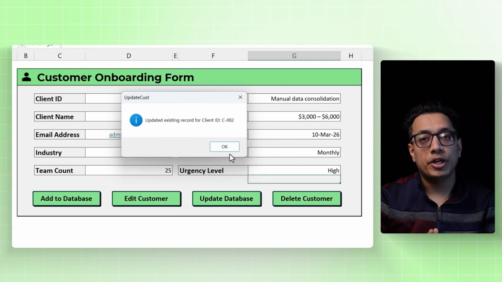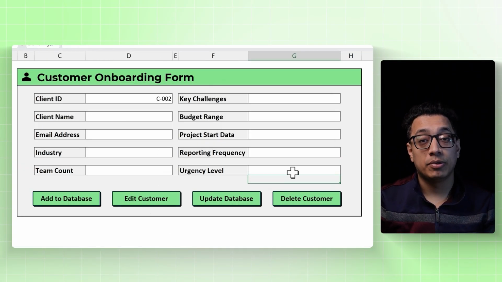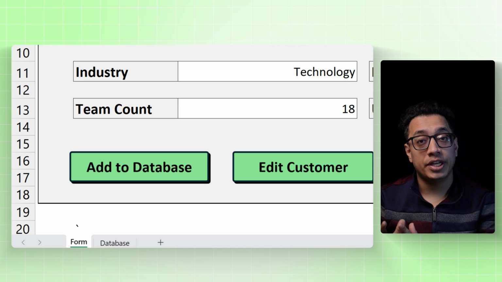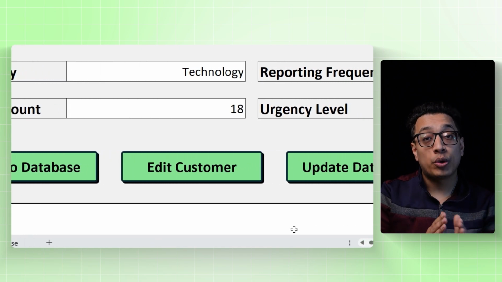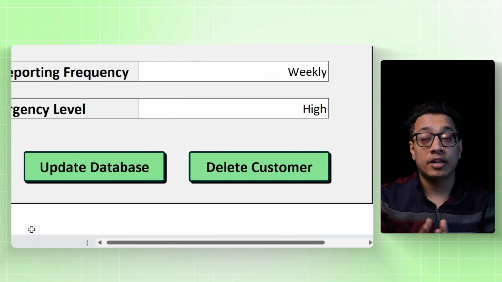This is a fully automated user form that is connected to an Excel table. With this form, you can add the customer data and then you can edit it back, you can update it, and you can also delete it if you want.